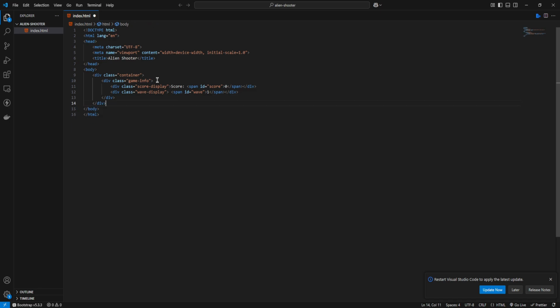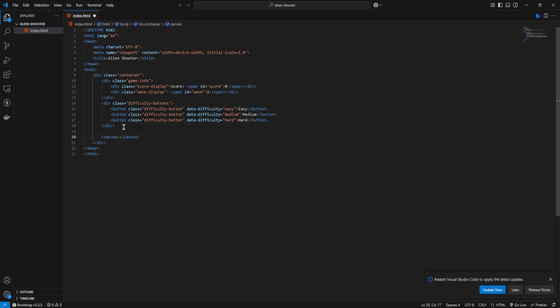Under the game info div, we will add a difficulty buttons container, which we will use as a difficulty menu for our game. In our menu, we will have 3 buttons with class difficulty button, and each button will have its respective data difficulty equal to the button value. Under the difficulty button section, we will have a canvas with ID game canvas, which will render our game.